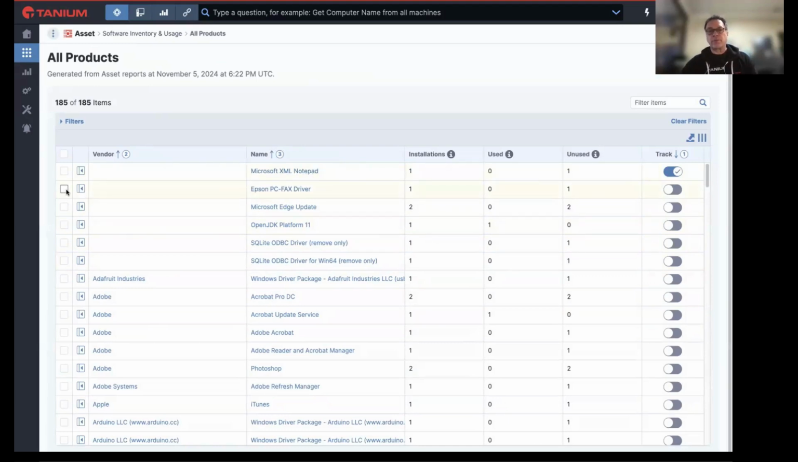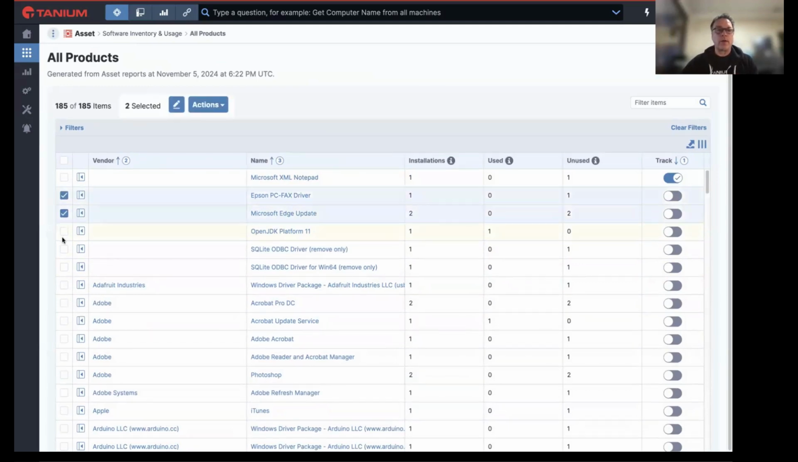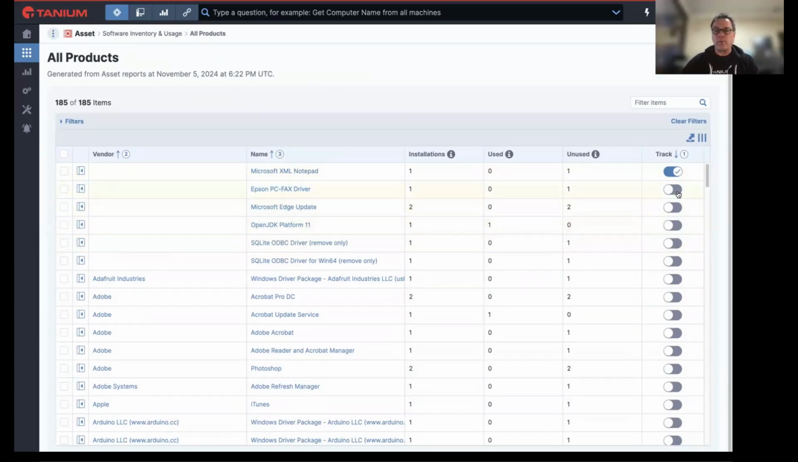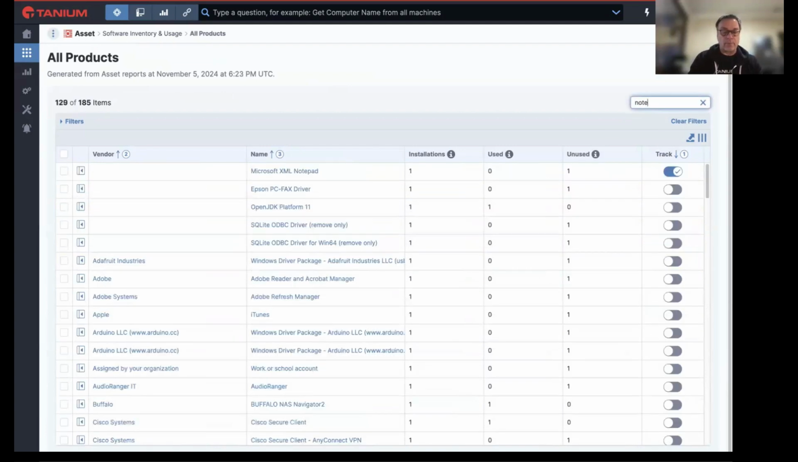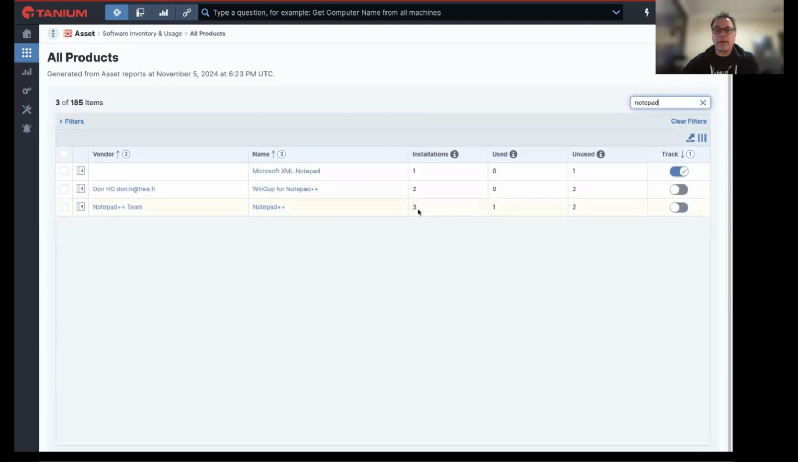One of the improvements customers have asked us for is the ability to enable tracking on more than one product at a time. So now you can come in here, choose several products, and choose to start tracking or view usage on them. The other thing is we now have radio buttons in here. So if I take a look at Notepad++, now I can see I have 3 installs in my environment. I can see 1 is being used and 2 are not being used.